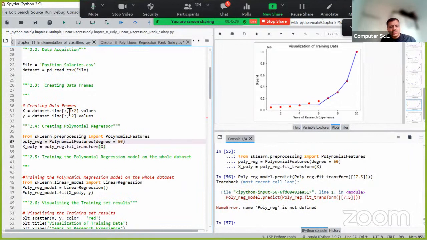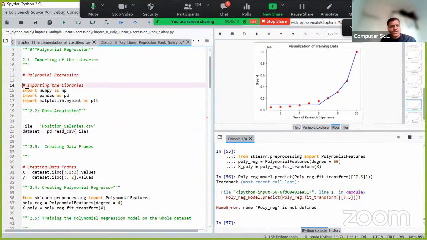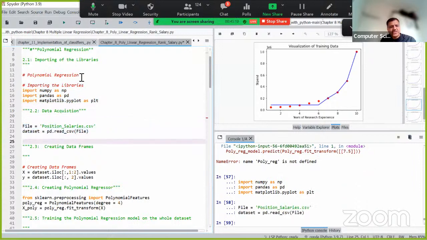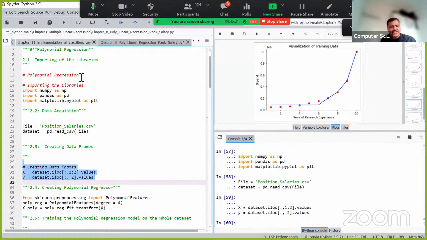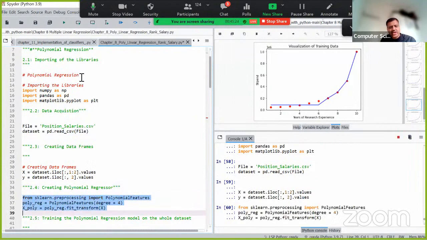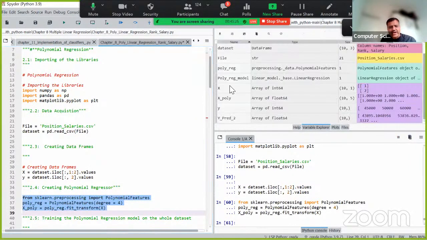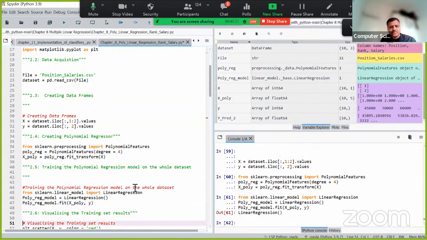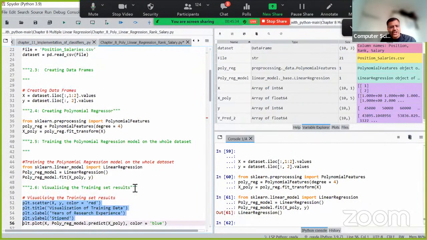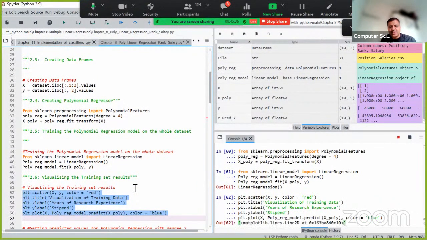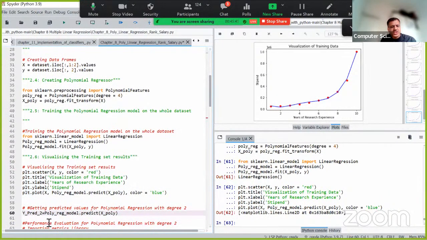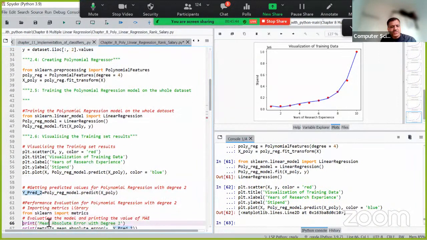So I'm fitting this for degree 4. Let's execute everything again. Here my data file is there. I'm reading my CSV file, creating my x and y. Then I have transformed x to a particular value, and then I am fitting the model. After fitting the model, I am checking its predicted graph. This is the plot.